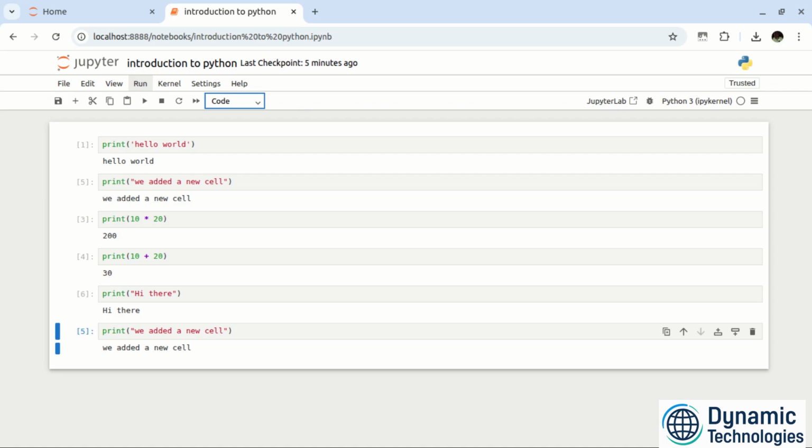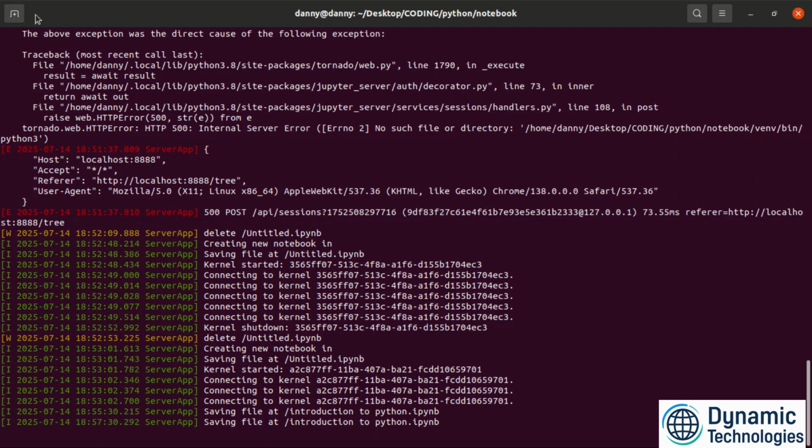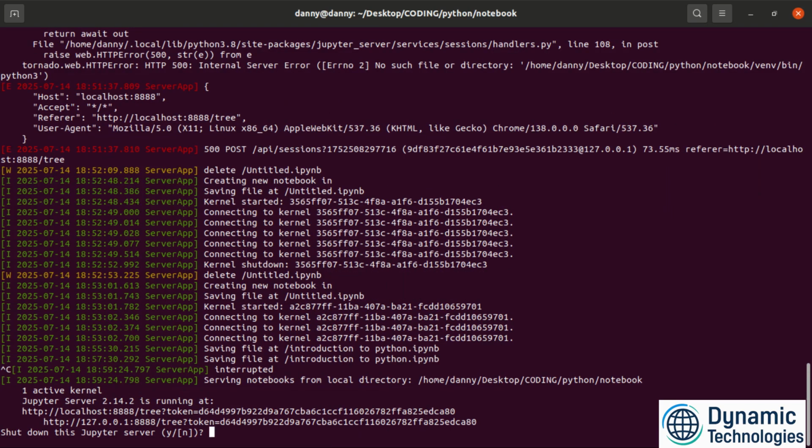follow this procedure. Okay, I'll go back to my terminal or my command prompt, whichever you have. Okay, so I'll stop this server here, okay, and confirm that I need to shut it down. Press enter.